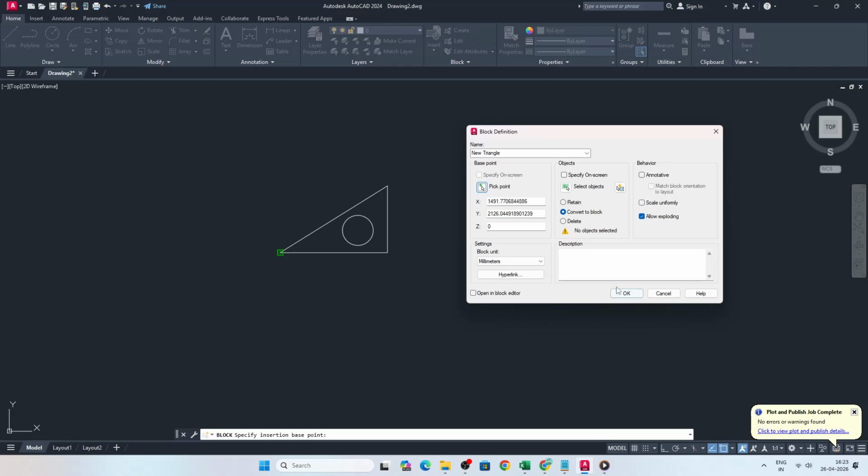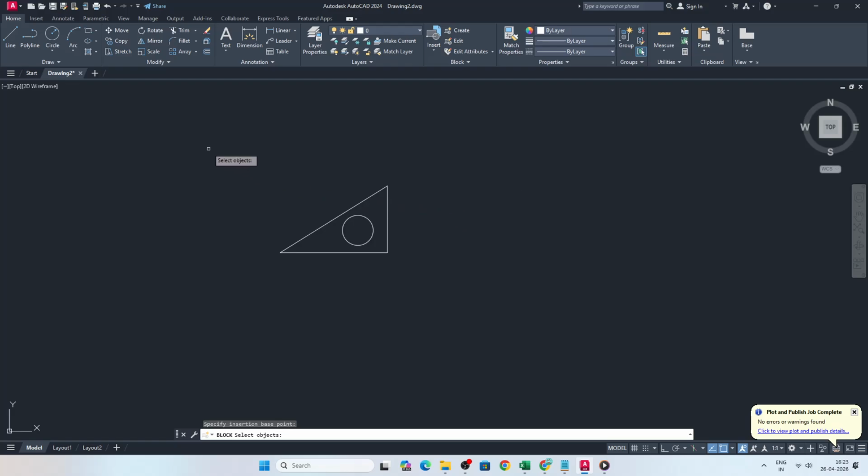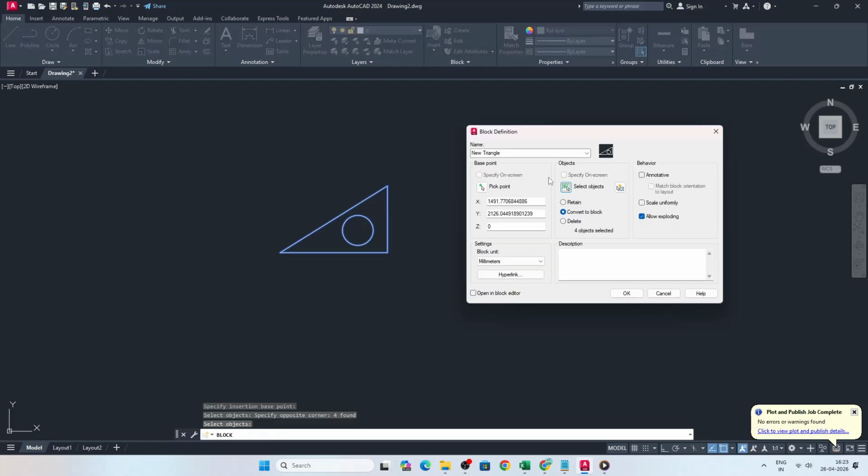Next, select the geometry for the block. Click Select Objects, highlight all the items that belong in the block, and press Enter. Take a moment to confirm you've included everything you need and nothing extra. If you miss something, click Select Objects again and add it.